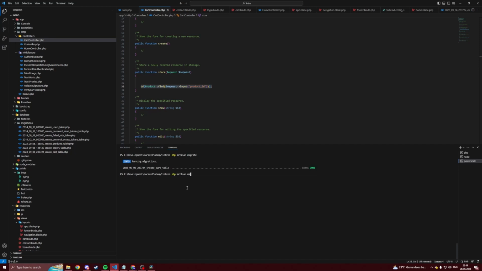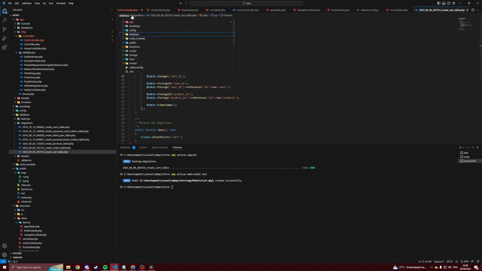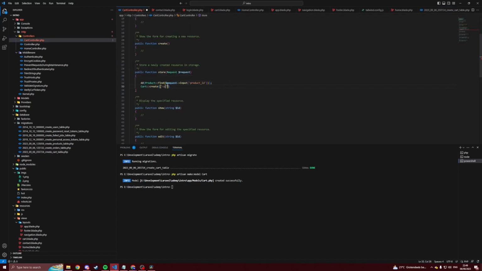Cart, and we can fill the cart. So we can just do cart create. So this would actually be a cart item, not a cart, but like I said, we're just going to do it the easy way now. We had a cart ID, cart underscore. Actually, we don't need that right now. We just remove this.